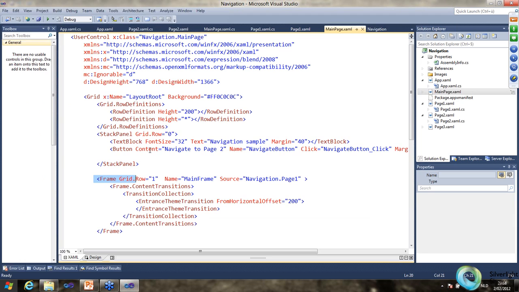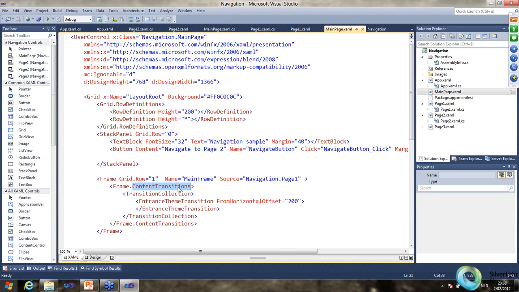So on the frame, I can define a content transition. And in this case, a transition collection contains my entrance theme transition, which has a horizontal offset of 200, pointing to how many pixels it's going to move in from the side.